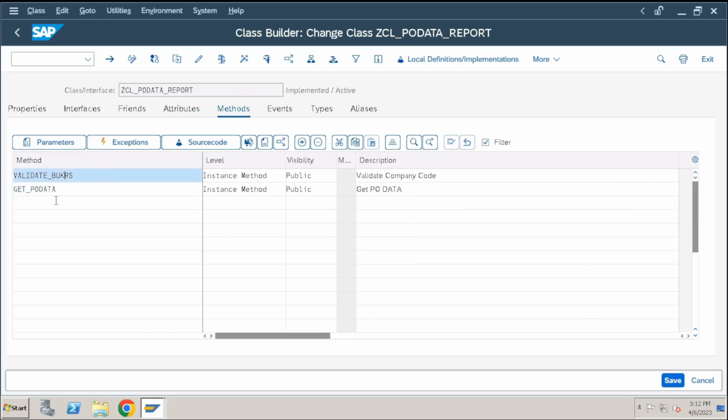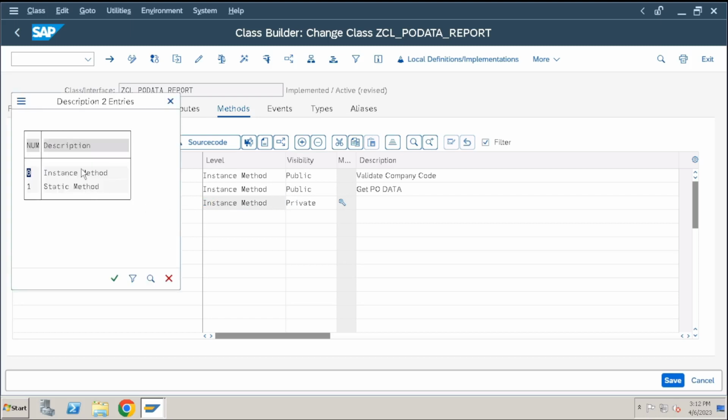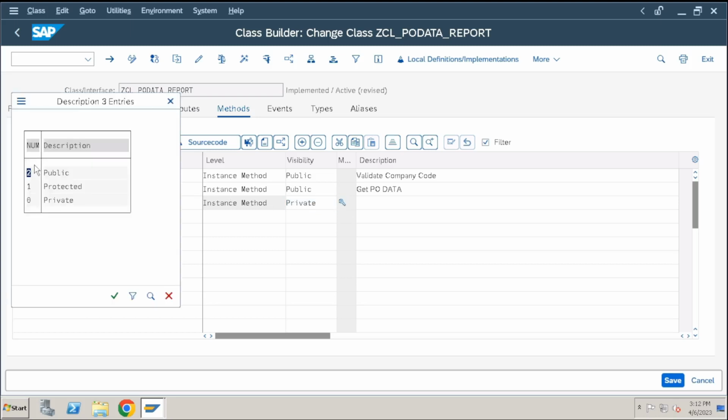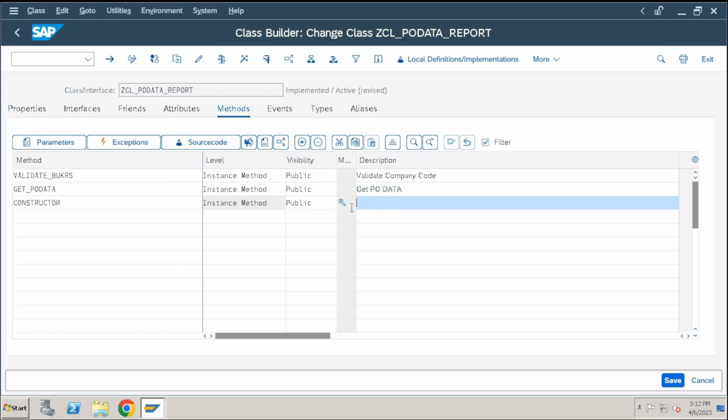Now go to methods and add the constructor method name. For the type of the constructor, we have two types, instance and static. Now we are creating an instance constructor, so let's make it public. If you observe this, this is the constructor symbol. This indicates that this is a constructor.